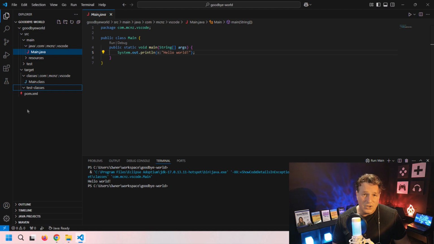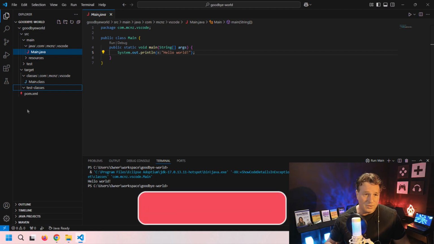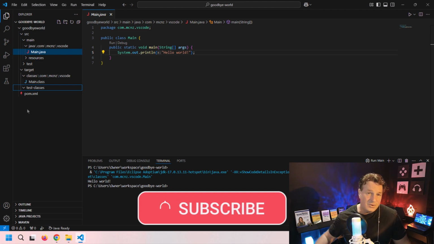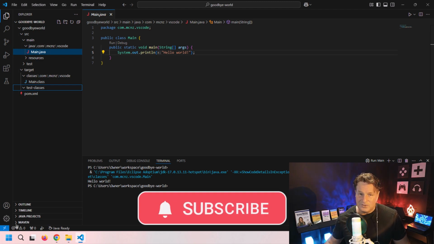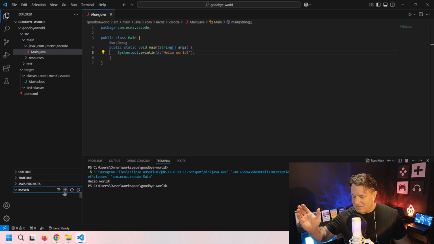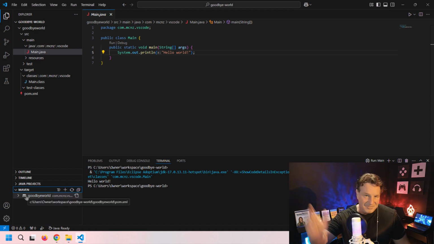So there you go. That's how easy it is to install VS Code, use the Java extensions, create a basic Hello World file, and for that matter, even go forward and create a full Maven project. Java development with VS Code has never been easier.